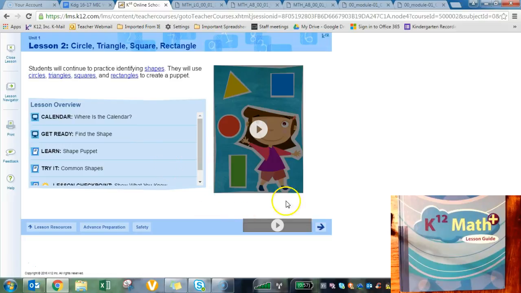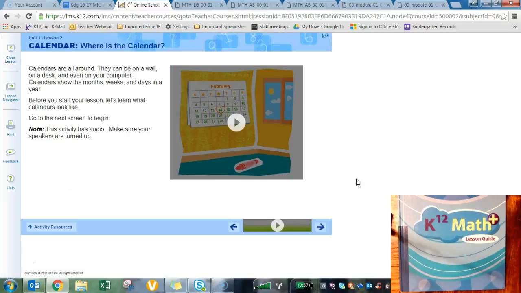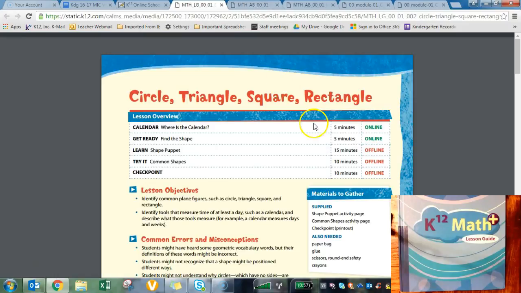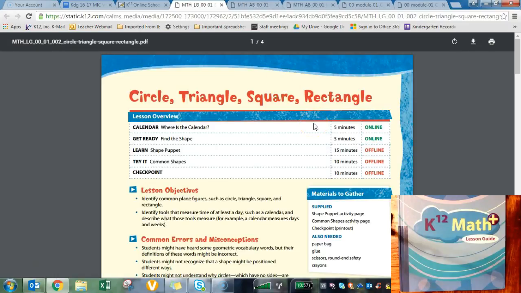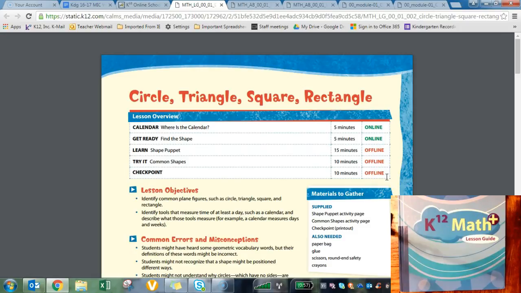Great! Now we're going to get started. Remember that you have your lesson guide to help you with your lesson. So we're going to take a look at our lesson guide. The first parts of our lesson are 5 minutes online, 5 minutes online, and then the next 3 sections are offline. So we will complete our online sections first, and then we will complete our offline portion.